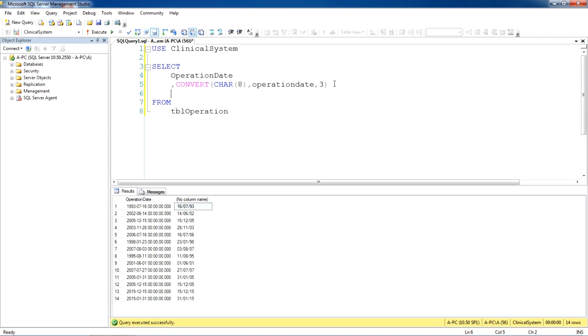What if we want to view the century as well? In that case, we do convert char. Then we need 10 characters because 2 for the date, 2 for the month, and 4 for the year. So we need 10 characters. And then the name of the field is operation date, and for this the code is 103. These are the codes listed on the Microsoft SQL Server website. You can go and try yourself through the help pages.